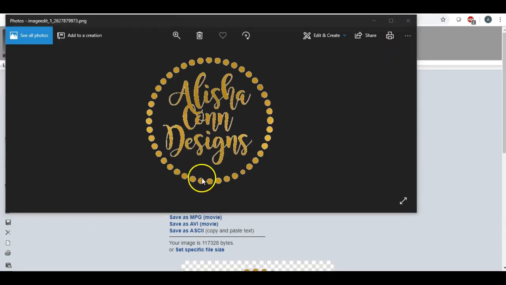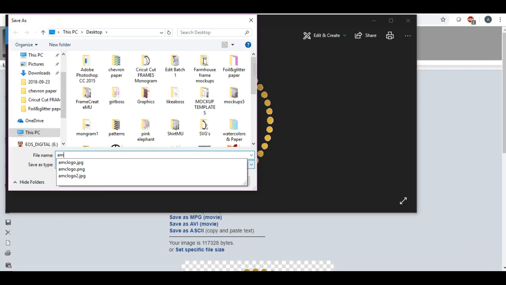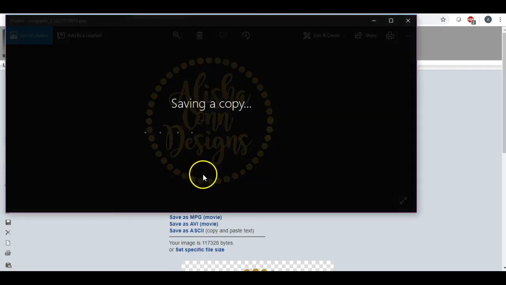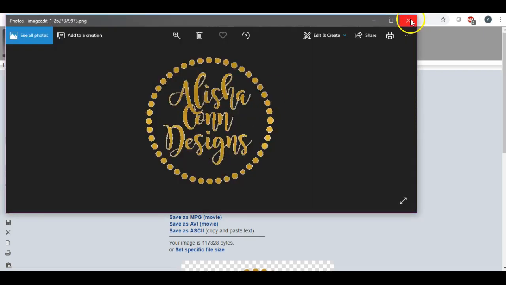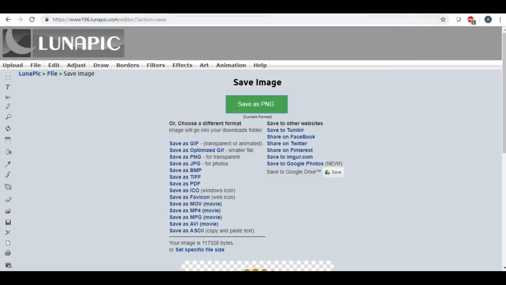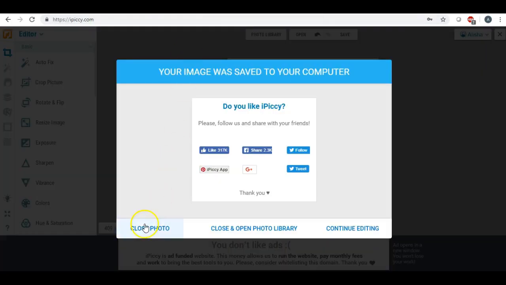Save as. And then I'm just going to put AMC logo dot PNG. And we're going to save. So once again, I'm going to show you how we can drag that over onto your product. So let's hop right back over to iPicky.